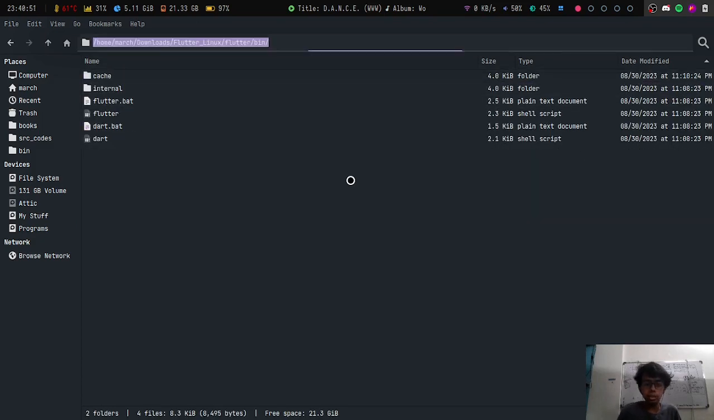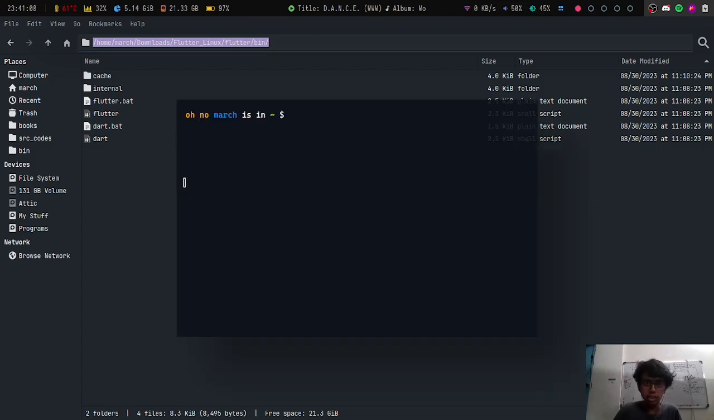You need to add this bin folder to the path environment variable. So it depends on what shell you're using. For example, I'm using ZSH. If you're using bash, there's a file called .bashrc in your home directory. ZSH has .zshrc. I'm not sure if it's called ZSH or Z. I'll just say ZSH. And there's a shell called fish.